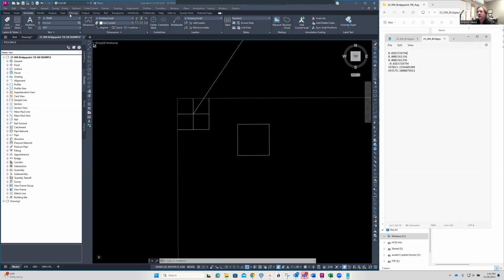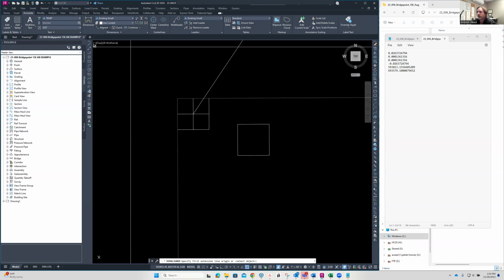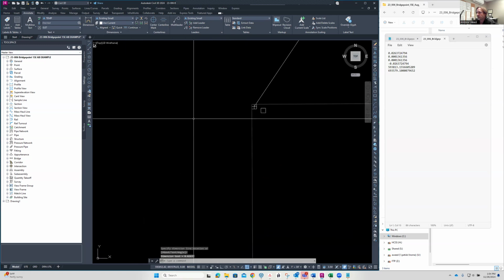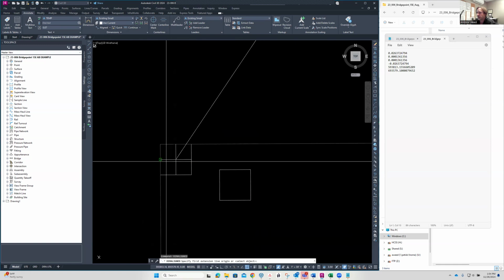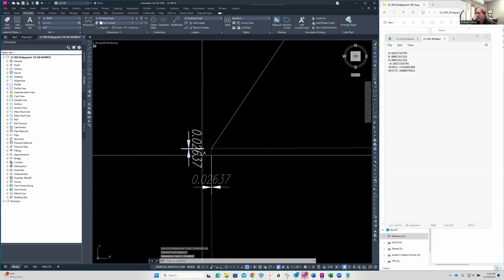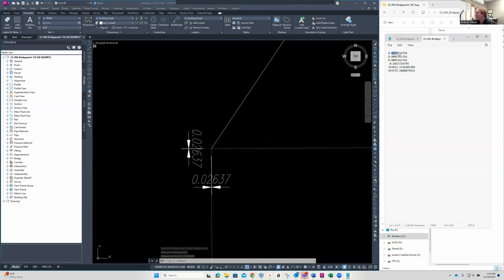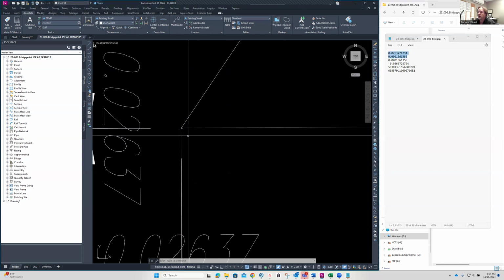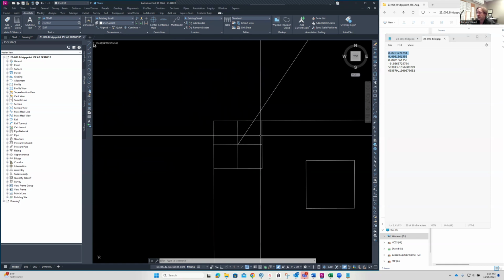Now we can check this pixel size. And you can see it's very small. And we have 0.02637, 0.02637. The world file itself goes way out to, I believe, 10 decimal places. But I just wanted to check that pixel size and show you where those numbers are used to actually scale the image itself.